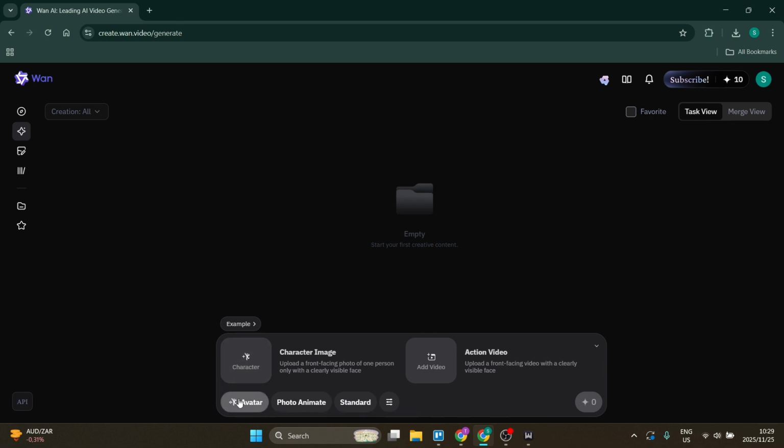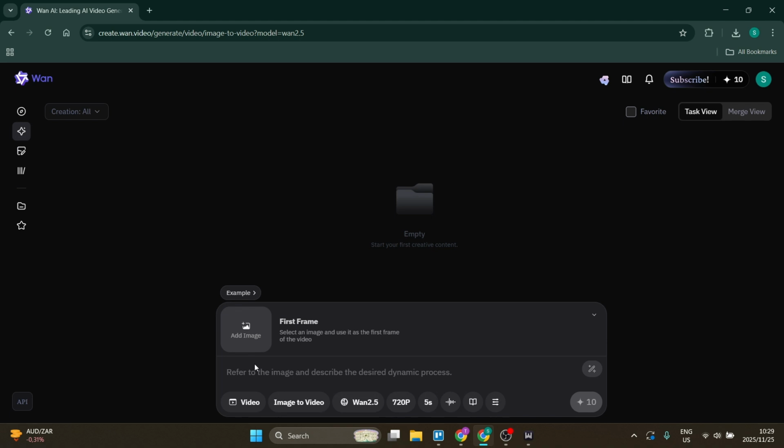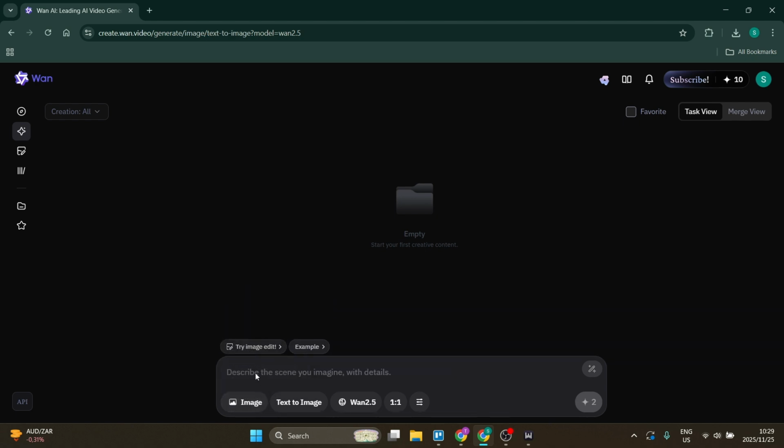Right at the bottom you'll see it will initially say video. So here you can create a video. All you need to do is add a frame, and this can be an image, and then just describe what you actually want to see within the video. You can then also type image over here. You can see that you can edit images, and then you can go to avatar.